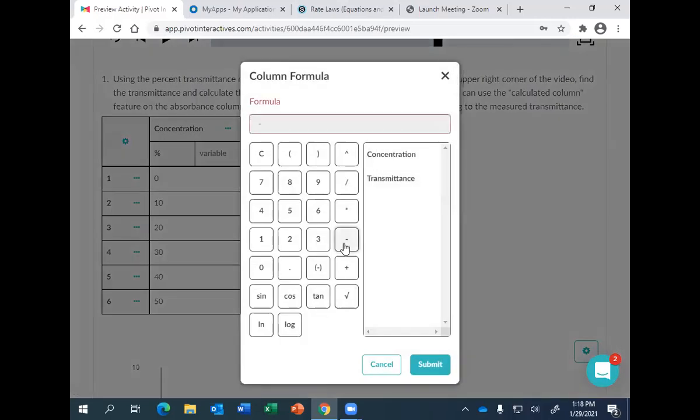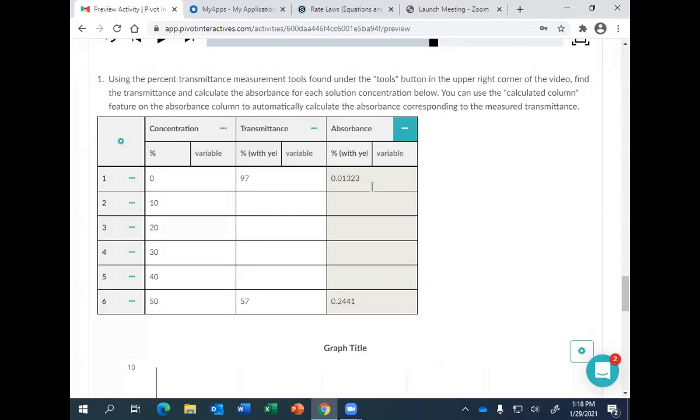So negative log percent transmittance divided by 100. Okay, so you're typing in your formula like it's a spreadsheet. And then it gives you these values. Okay, so the higher the concentration of the crystal violet, the greater the absorbance.